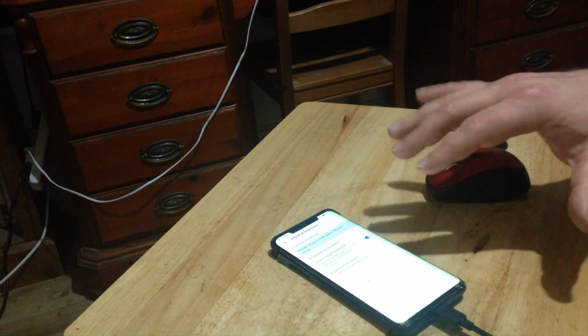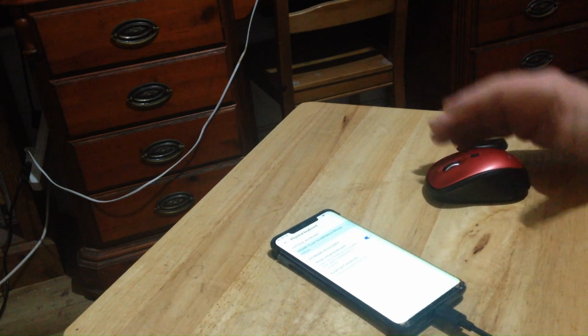So that's the only way that I can think of to do it if the screen is damaged and you can't access it with your fingers. I hope this helps someone out there.